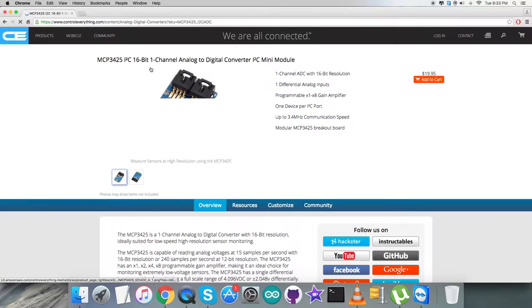And as we see, it's a 16-bit one channel ADC, and these are some more features of this ADC, as you can notice on my screen. And this here is the section from where you can buy or add to cart.